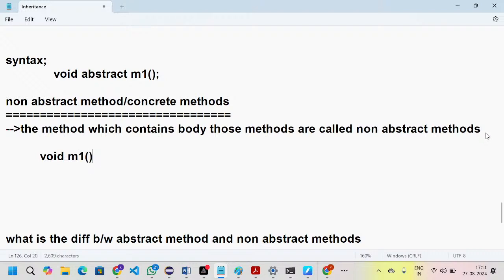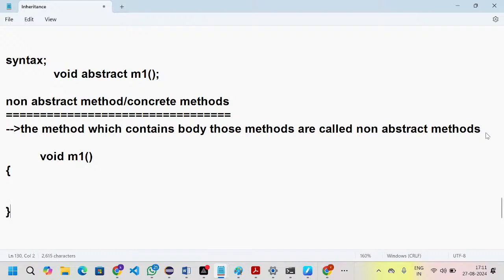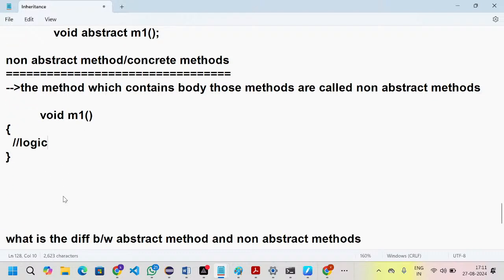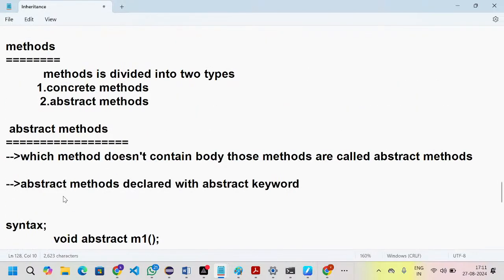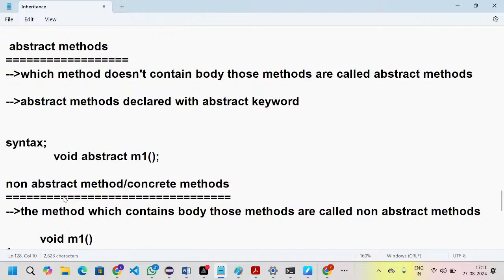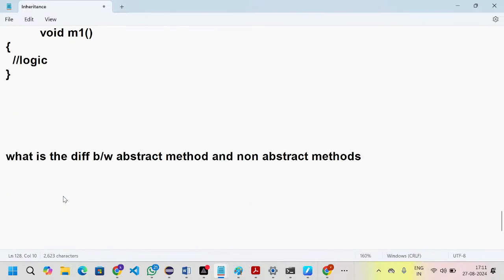From here to here, this is the scope of the M1 method, and here you can pass some dummy logic, right? Are you clear with my point? In the interview, the regular question is, what is the difference between an abstract method and a non-abstract method? An abstract method doesn't contain the body, a non-abstract method contains the body.